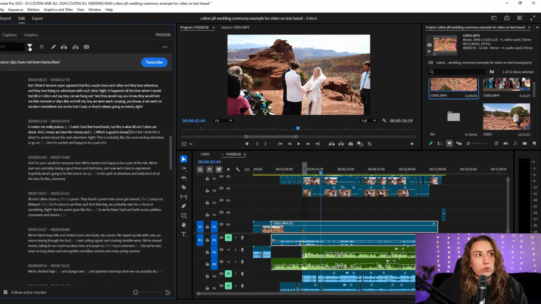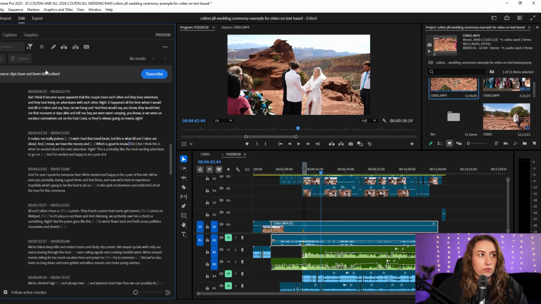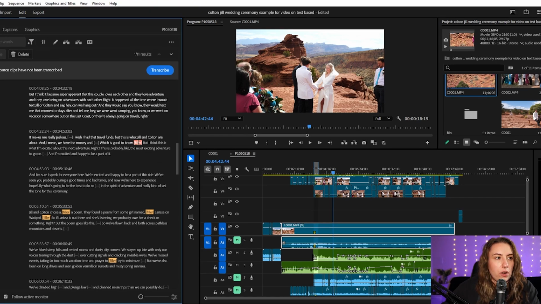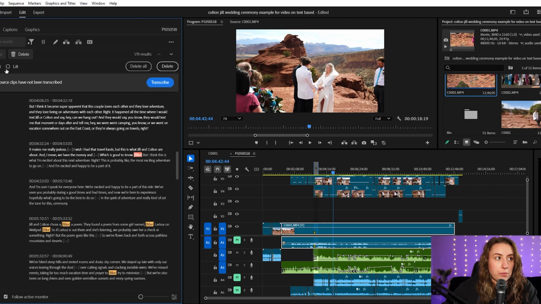So another great tool right here is you can change what words are being highlighted. This is just on all text. You can go filler words and it will highlight filler words. So I'm assuming things like that. So if I wanted to get rid of all of these filler words, you can just hit delete and it'll give you the option to extract, lift, delete all, or just delete one.